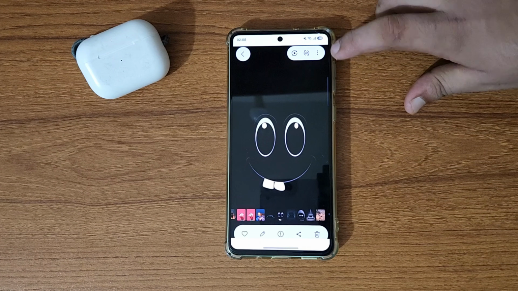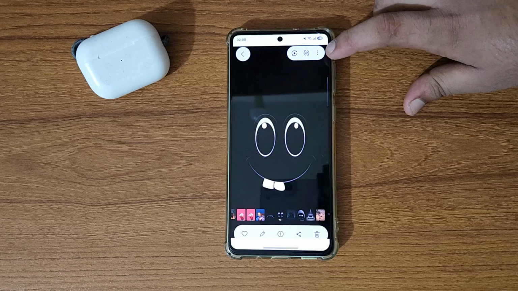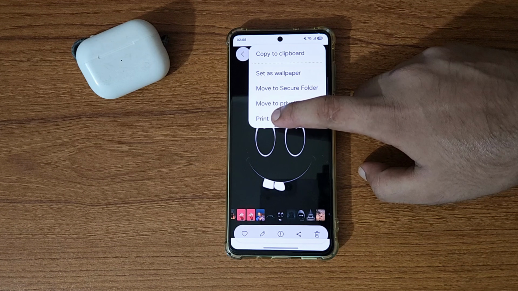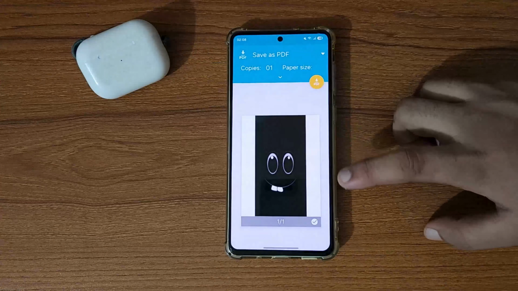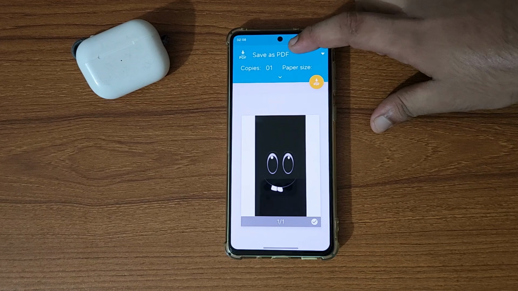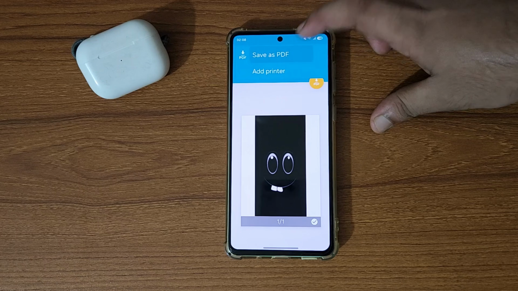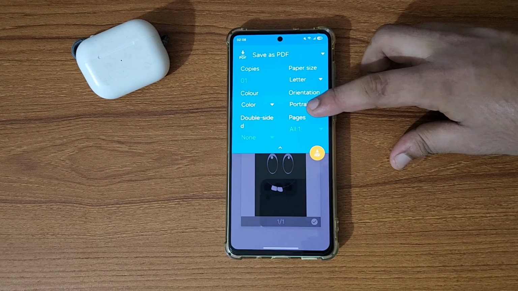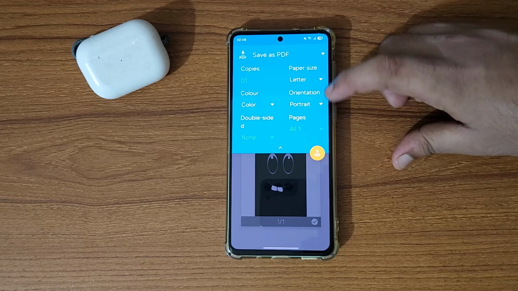After that, at the top right corner, you can see the three dot more button. Simply tap on it. In the pop-up menu, click on the print option. After the print page is open, at the very top, make sure to select save as PDF. After that, you can also adjust the copies, color, double side, anything if you like.